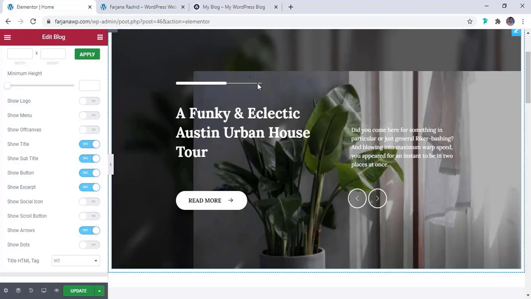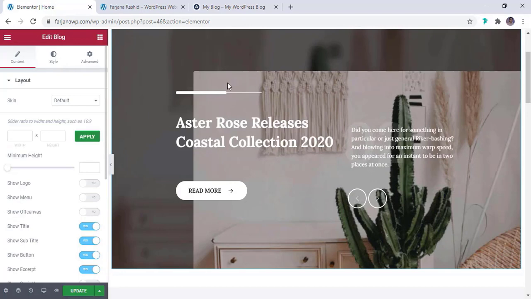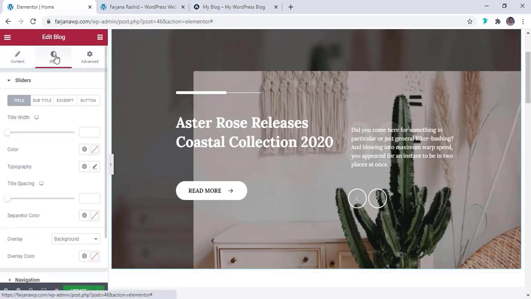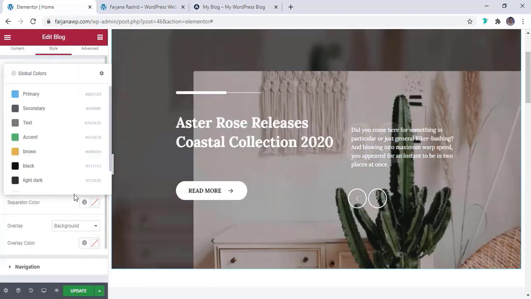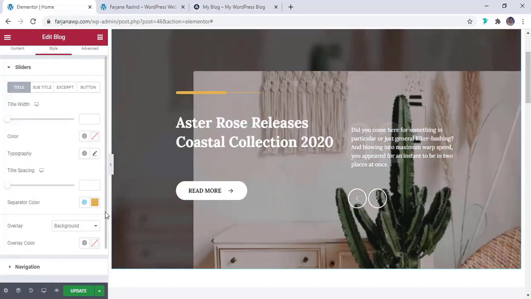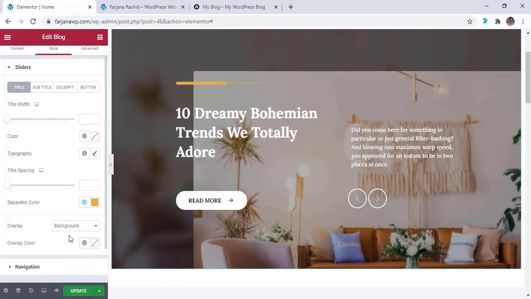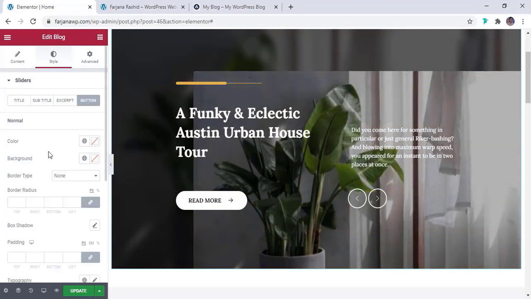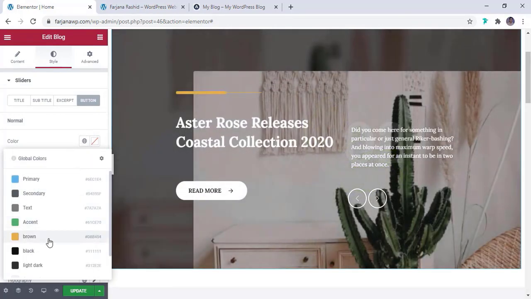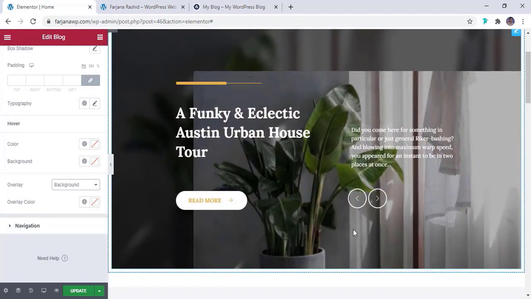And this line, so for that we can also change the color of the line. So for that, going to style tab and separator color. Yeah, so this color is changed, and also the button text. So from here, yeah, here is the button, and the background color is white. We can change it to brown. Okay, so I think it looks good for this time.